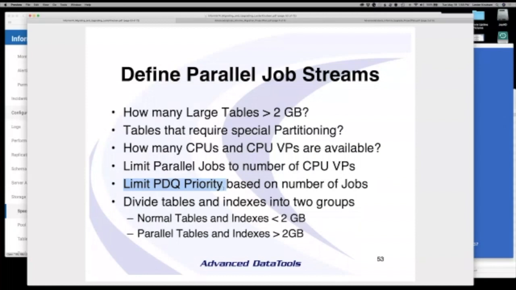And so what I like to do is I divide the tables in the database into 2 groups, the normal tables, which are less than 2 gigs, and the parallel tables, which are greater than 2 gigs. And so then I have 2 sets of tables to work with. And typically by doing that, you might have 600 tables in the database. Maybe only 20 or 30 or 40 of them are going to be in this range. And so you spend most of your time focused on those 20 or 30 or 40.